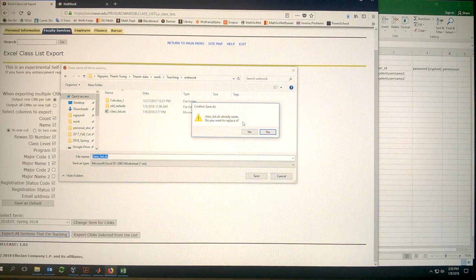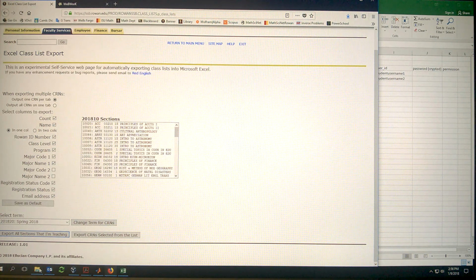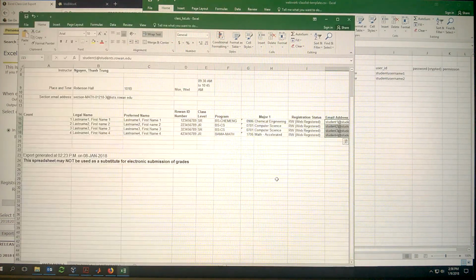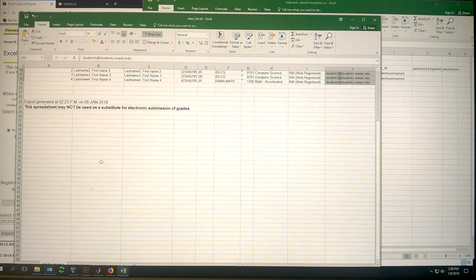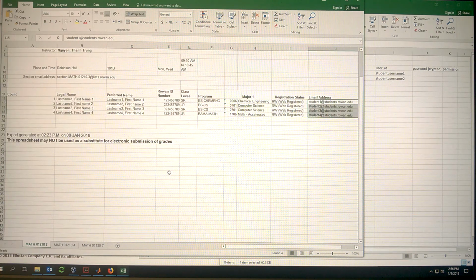Since I already downloaded this file before, I'm not going to replace this one. Now I'm closing this tab and going to the class list. Suppose this is the file I just downloaded, and let's open it. As you see, I have 3 classes this semester, so there will be 3 tabs in this Excel file.